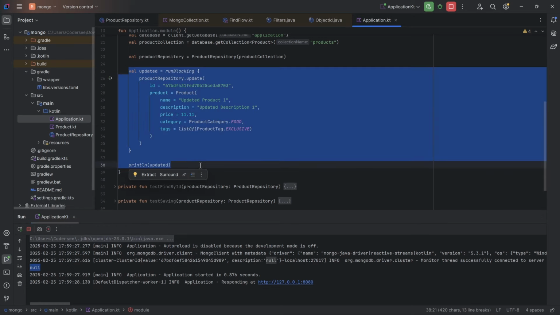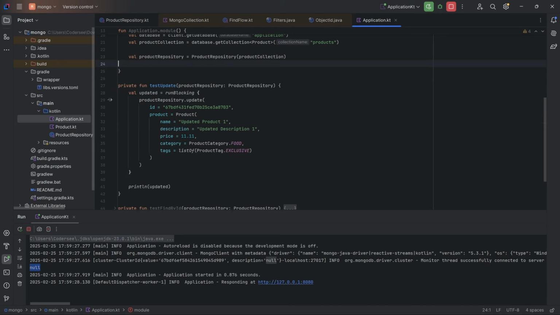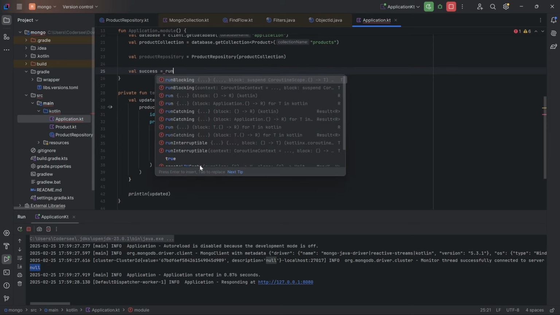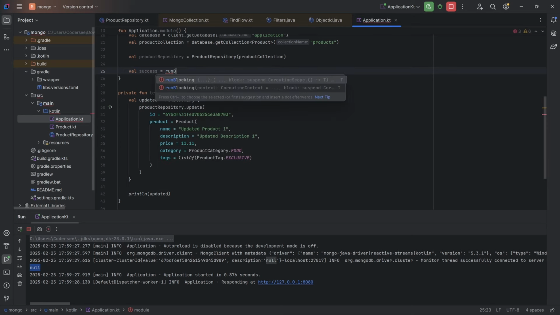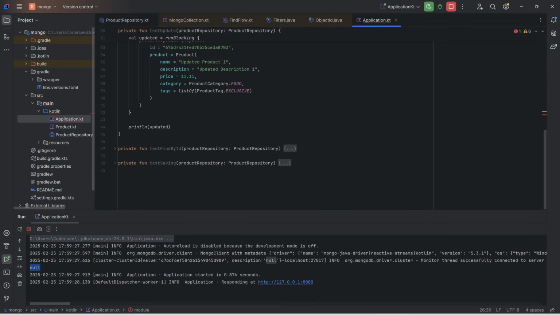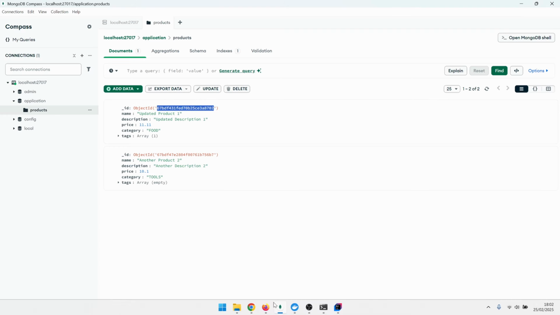Ctrl-Alt-M, test, update. Wonderful. And now we can test delete. So val success, because we return a Boolean flag, run blocking, not run blocking. And here, product repository, find by ID. And in there, I must set some valid value. Let's go for this one.